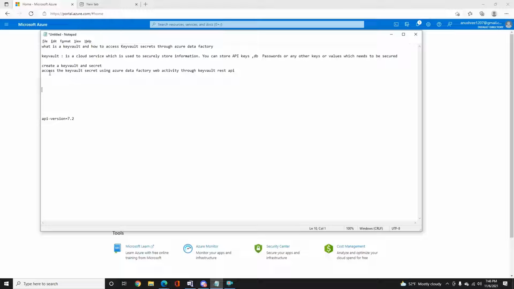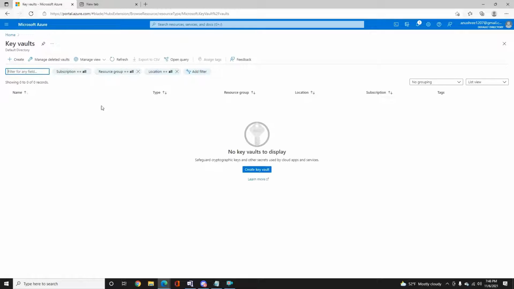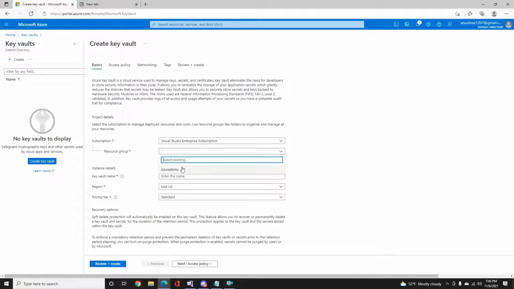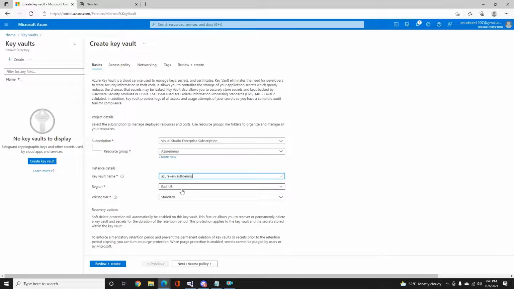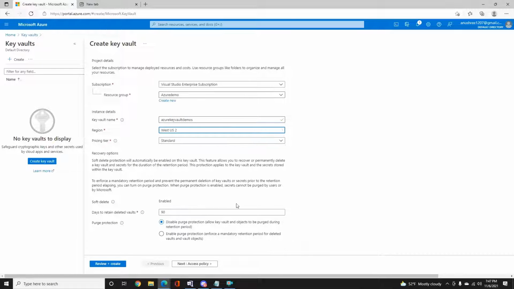To see this demo, we need to create a key vault and a secret, and then we'll access this secret through our Azure Data Factory. So let's get started. To create a key vault, I'll click on key vault, click on create. I already have a resource group, so I just selected the same, and the region would be West US. You can put it in any region.